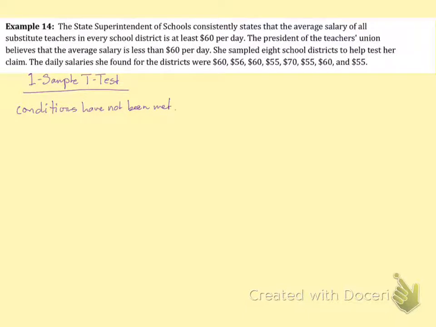But we're going to still move forward. This is a math problem, so we're going to keep going here because I want to show you what a one sample t-test looks like when we're entering data. So the null hypothesis is going to be that the average is $60. And then the alternative hypothesis is going to support the teachers union that it's less than the $60.